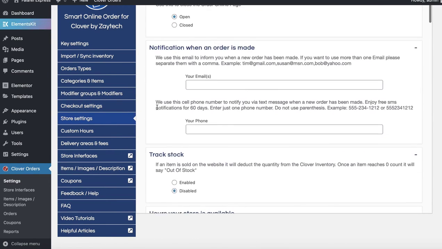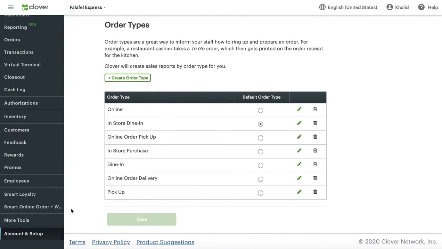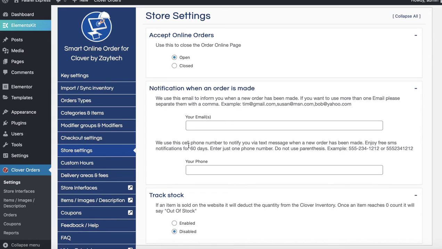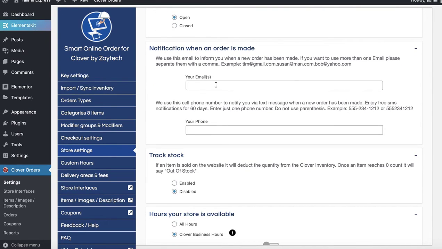Okay, so next one, store settings. Pretty self-explanatory. Are you open, closed? This is for emergency purposes. I'd rather recommend you close your store from your Clover dashboard, by going to account and setup and business information. But if you must, then you can do it from here. But choose one or the other. Remember, if you do it from here and then go over there, you get confused. So just choose one or the other. Don't try to do both.